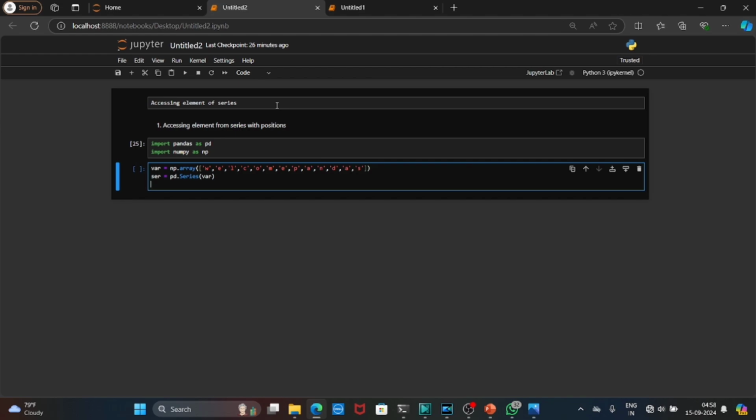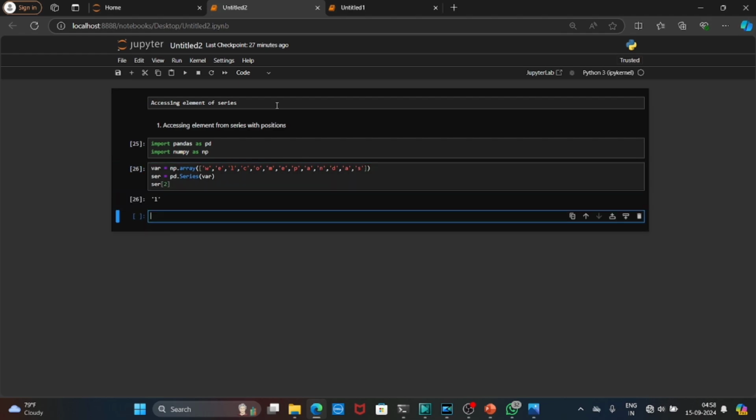Now, to access a specific element in the series, we use indexing. For example, when we retrieve scr[2], we are accessing the element at position 2. In this case, this will be L, the third character in the array.